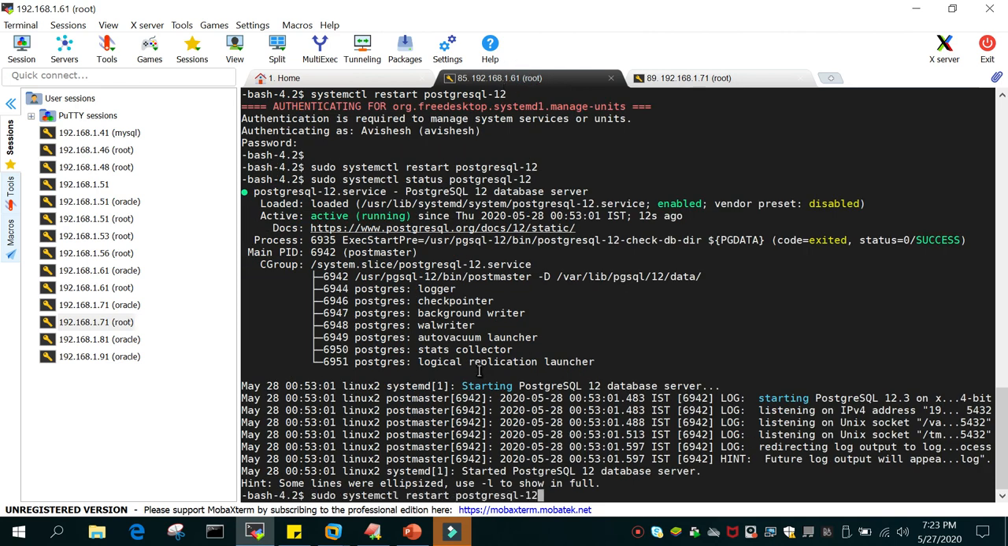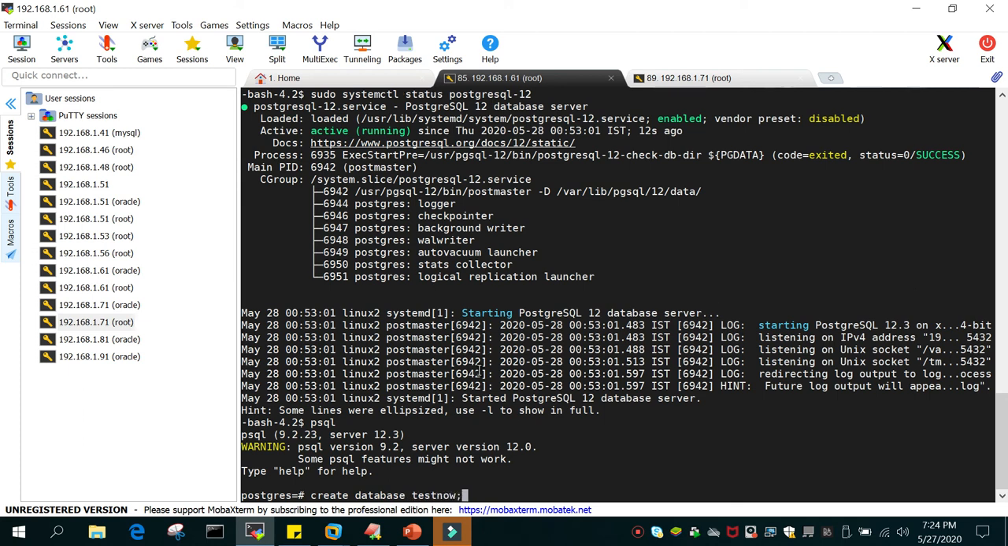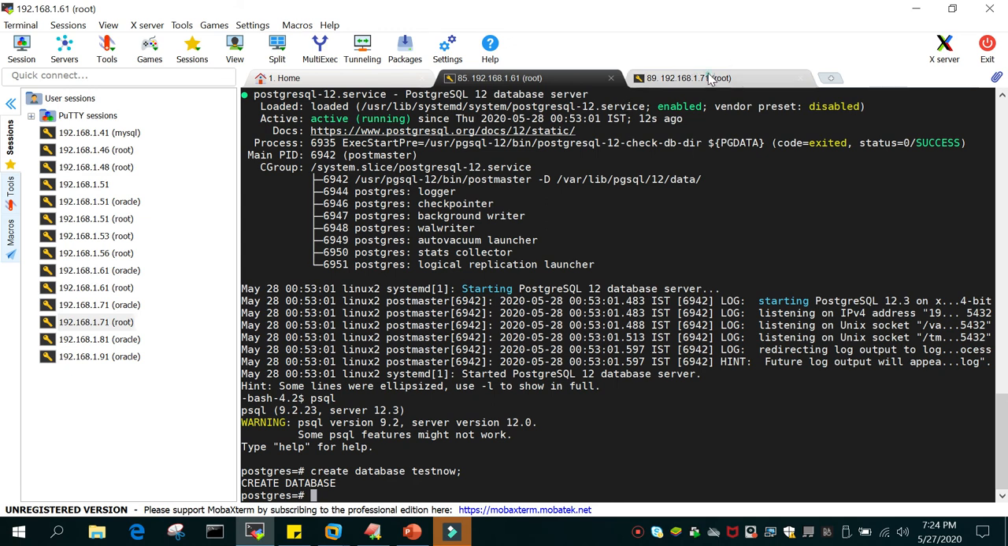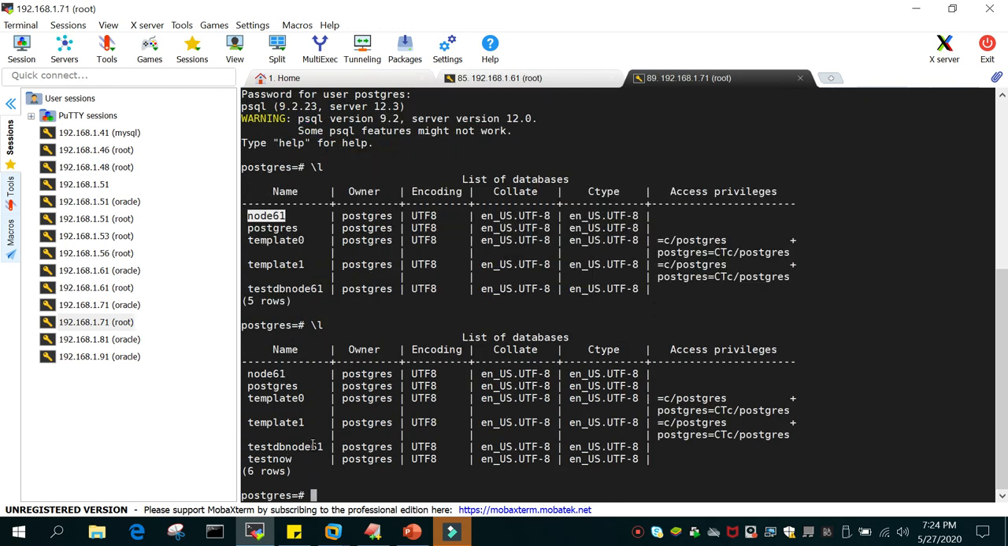Or we can try one more step. We can create one more database. So we'll say create database test now. And this should be visible here with \l. So test now is visible from the remote server. So this is the way we access Postgres from a remote server.